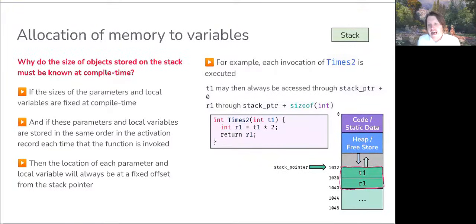Now let's say we wanted to access the local variable R1. How do we get to that? Well, if we know T1 is an integer object and has been allocated 4 bytes of memory, to get to R1, all we have to do is step over T1. So if you do stack pointer plus size of an integer object, you arrive at the address 1036. If you begin interpreting the bytes at that address as an integer object, you're going to get out this whole object, R1.